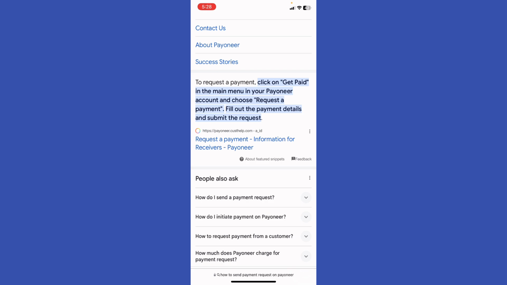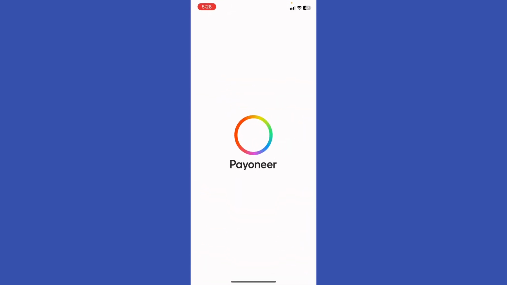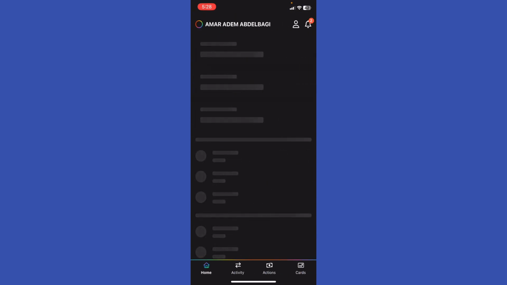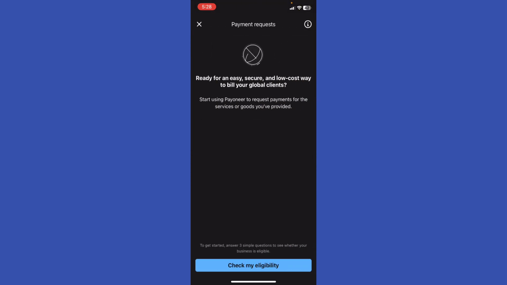If you want to send a payment on Payoneer, you can just go back to your screen, enter Payoneer, and log in with your account, right? And basically what you're going to do is click right here at the actions, right? And then you can request a payment by going to request a payment, right?